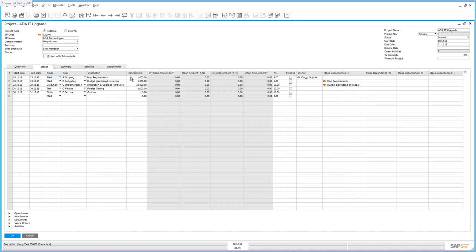We then estimate a planned cost associated with this stage. And likewise, you can see any invoiced or open amounts relating to this particular stage of your project as well. We've also defined the percentage in which this particular stage will take across the entire project. For example, this stage is only about 5% of the entire project.